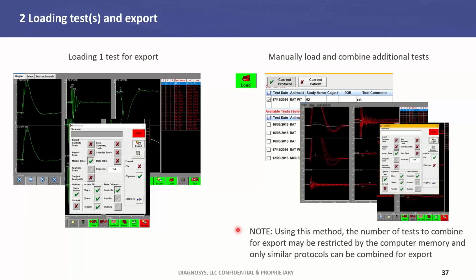So when we get into our normal analysis window after we have loaded our tests, there are two ways we can go from there to export our tests. The first way is that, with the test loaded, we can go straight ahead and export that. We do that by pressing the export button, checking that all the defaults that are set up for that protocol for the export are correct, and then we can export from there.